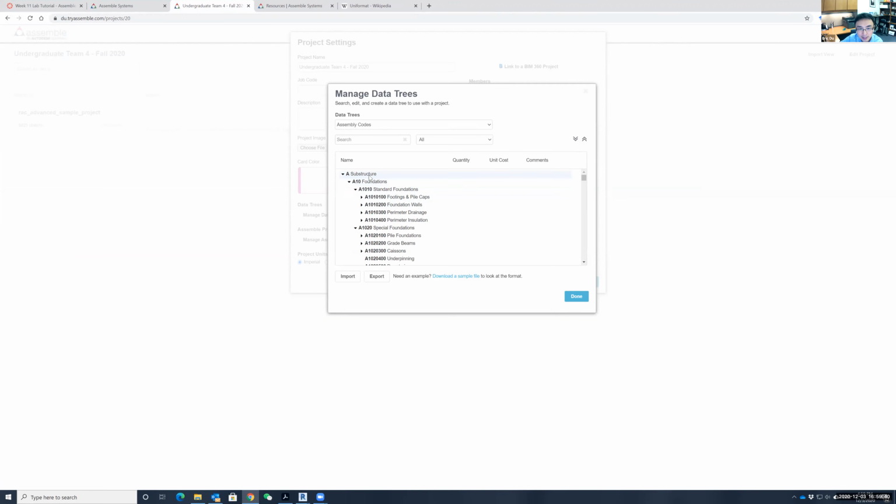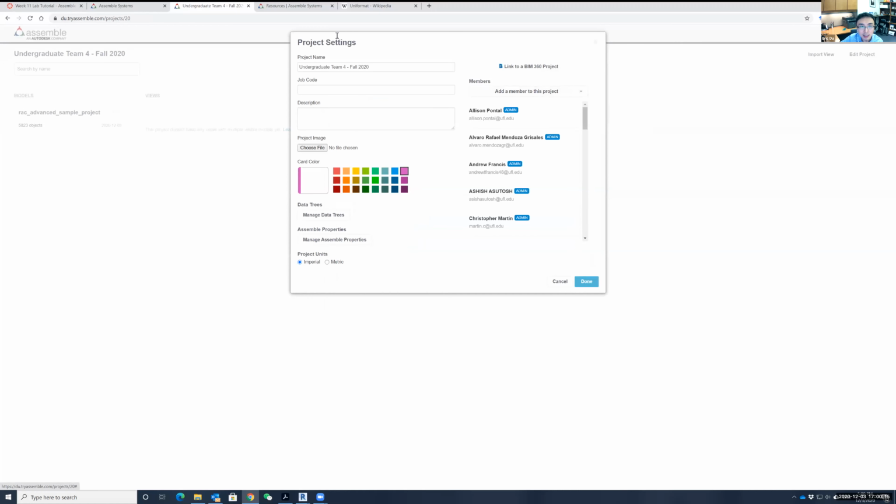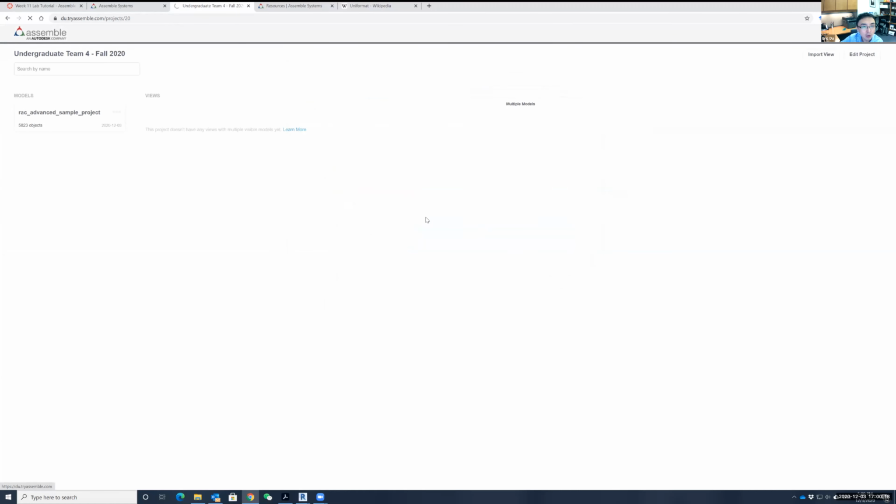So for example, A is substructure, A10 is foundations, A1010 standard foundation, A1010 100, sorry, it should be 7 digits instead of 6. So A1010 100 is footing and pile caps, A1010 200 is foundation walls, things like that. But the thing is, we don't have any information here. That's what I say the unit price database we should create. Make sense? We need to fill in the information here, and then my assembly system will memorize everything so they can do the estimate. Let me open a previous project, so you know what I'm talking about.